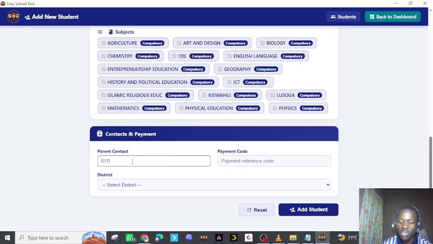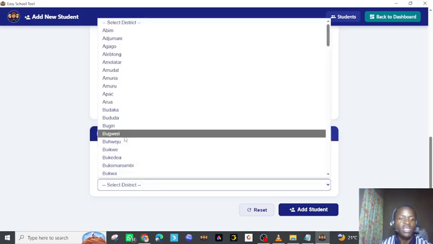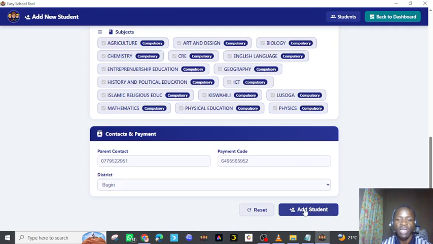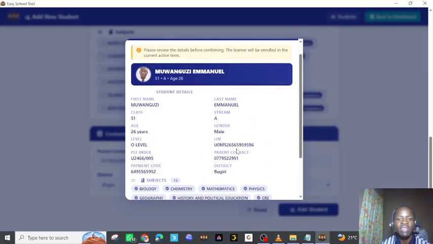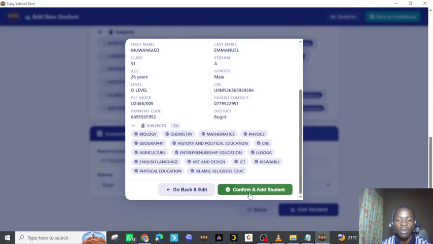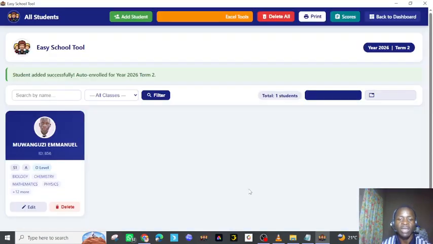So parent contact, 9522, I can use this. Payment contacts, I can write any payment code if your school allows. Select the district of residence of this learner and add. When you say add, it gives you a confirmation modal form to confirm whether these details are correct. So say confirm and add. Very good. It has said student added successfully, auto-enrolled for year 2026 term.